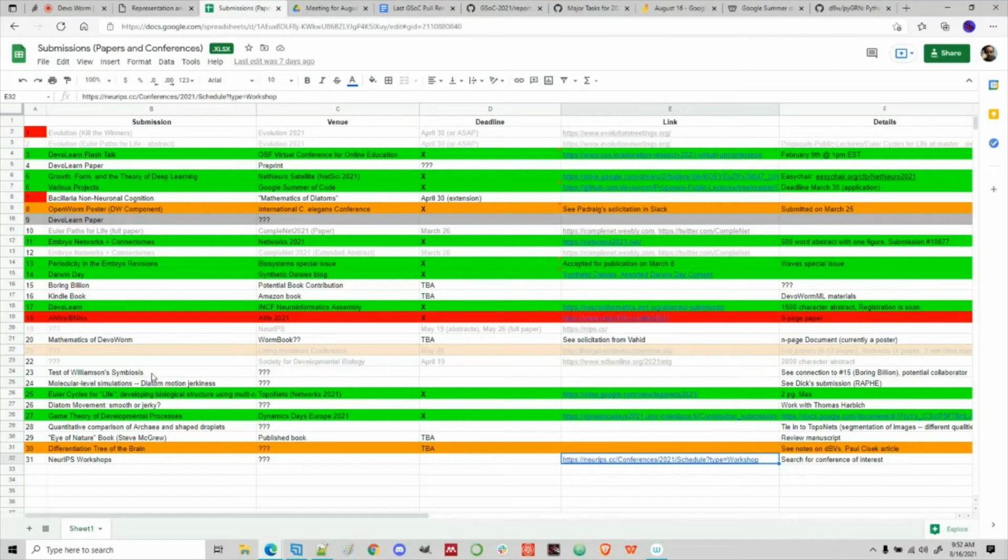The other thing, we had this mathematics at DevoWorm. We talked about that last week. That's still ongoing. I showed a couple of additions to that. I know Jesse didn't see it last time, but I can go over that in more detail on another meeting. And so we have the Kindle book and the Boring Billion. The Kindle book is something that Krishna was working on. I know he's here now, so I wanted to bring it up.